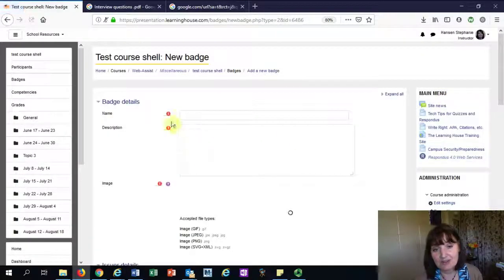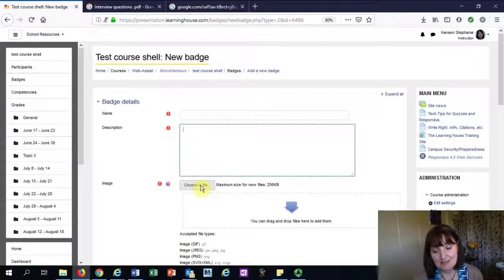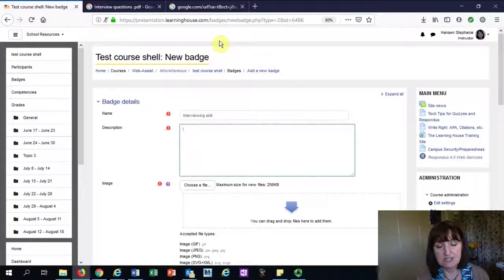It's not difficult. You give your badge a name, you give it a description, and then you give it a file, an image. Now make sure you're using copyright-free images. So let's say that I want to type interviewing skills badge. And I would type in a description about when they earned this badge, what skills they had to prove to get the badge, skills to earn, and then when they can earn it.